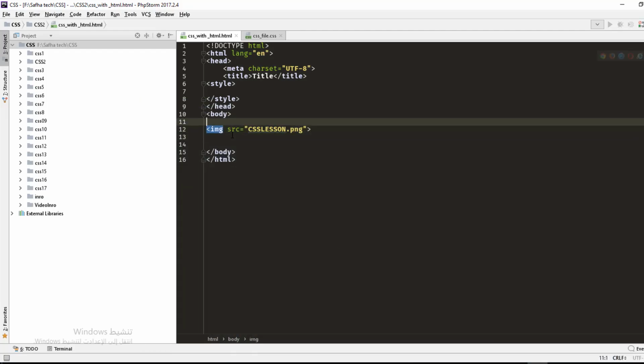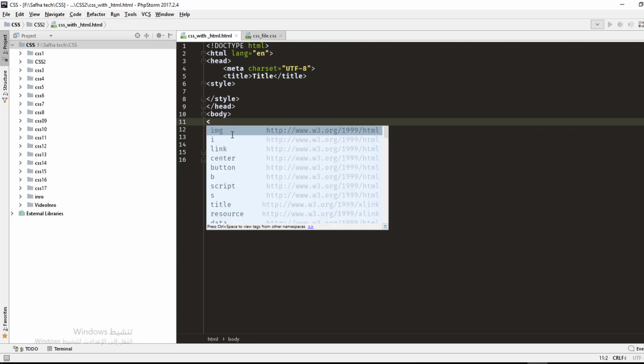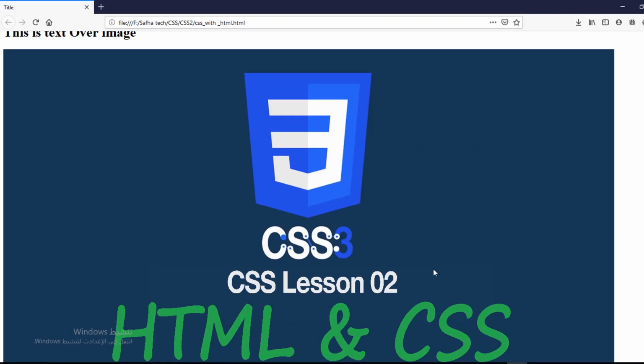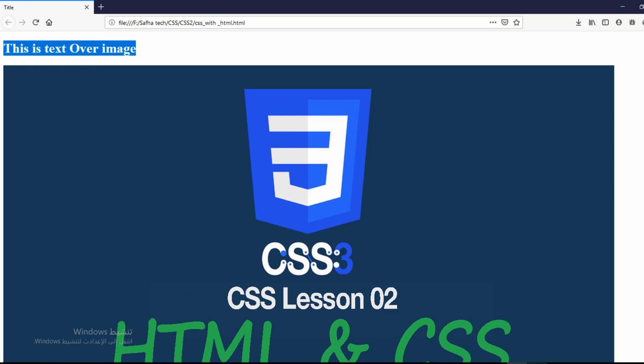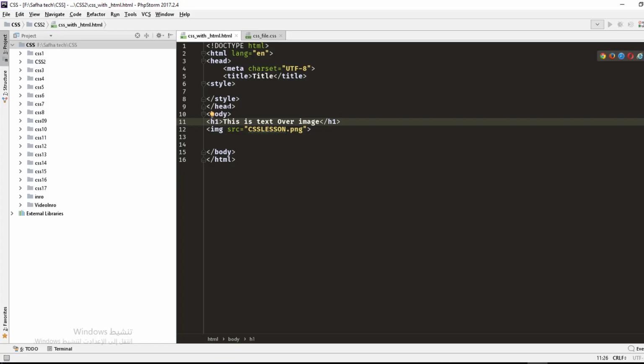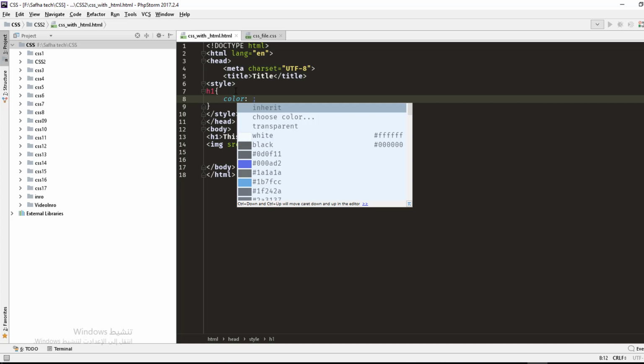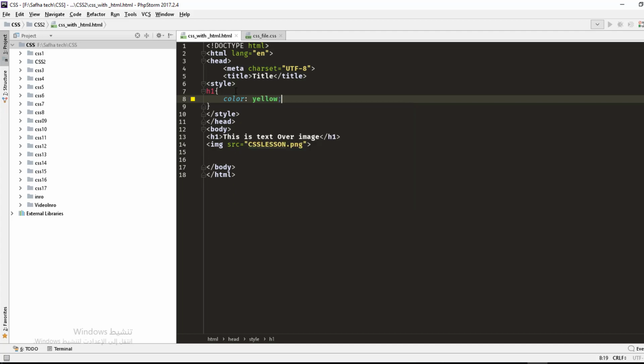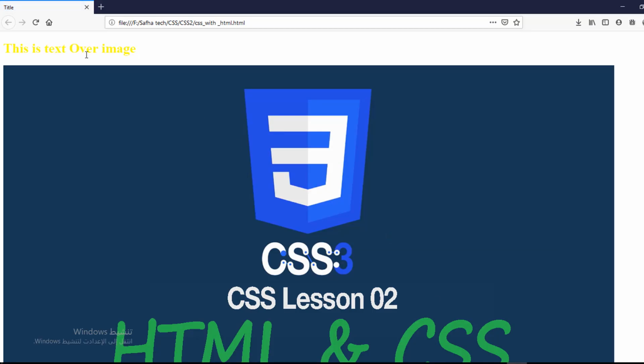So I need to write some text over that image. I will say, for example, here h1, and I will write inside it, this is text over image. Sorry, the spelling is image. See that? Refresh, and here we are. It's over there. Okay, let's change the color to, for example, green. So let's come here and set h1 color to, for example, which color will we take? Red, yellow. It would be great if we change it to yellow. So here we are. So this is the text that we have.